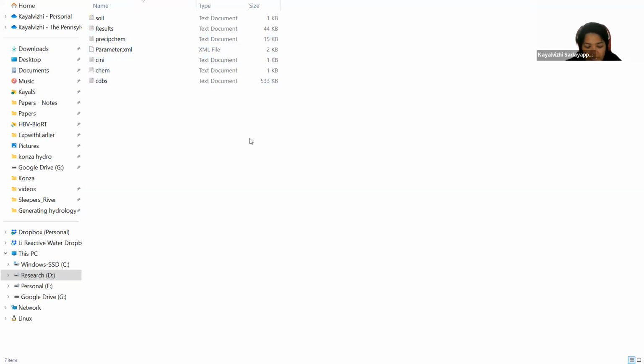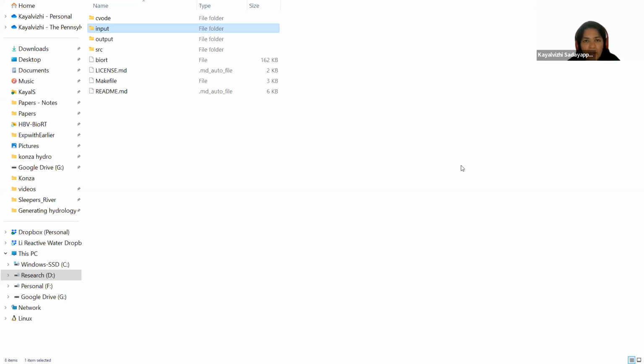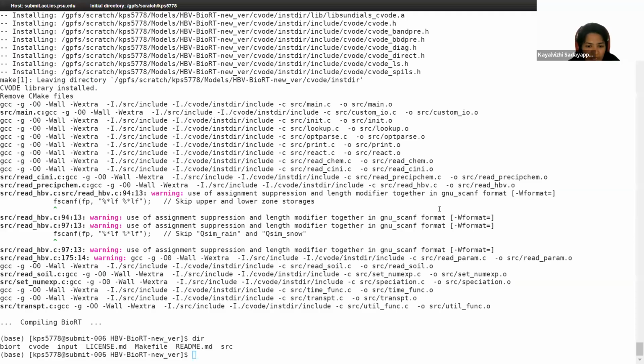I'll just go back to my HBV BioRT new version model. From here, I have to open my command line interface. I will show you my Linux command line interface. So this is my command line interface where I previously installed the model. Now to run the model, I have to give the command ./BioRT space Sleepers River.